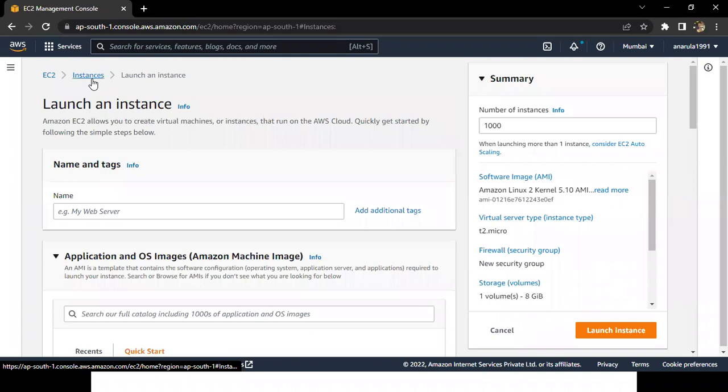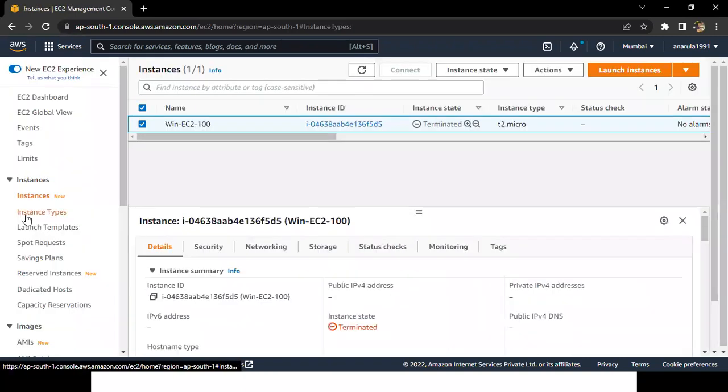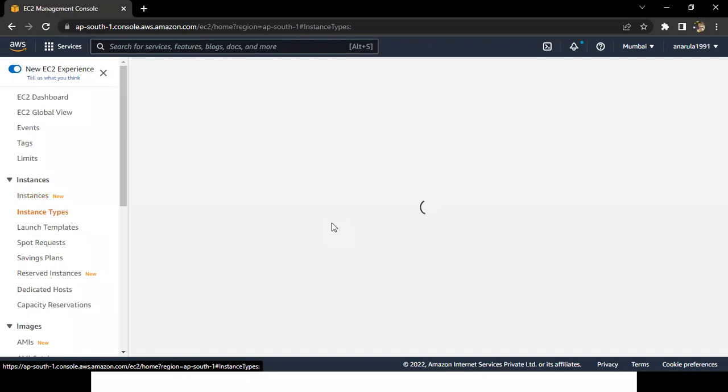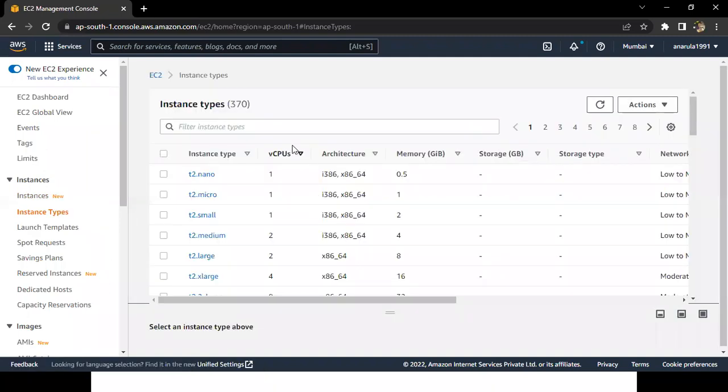Okay. So what about the CPU? What is the maximum number of CPUs we can have? It is based on the types. If you see the launch type, instance type, there you can see all the details, whatever CPU and RAM we are getting. Okay. Here we have it.